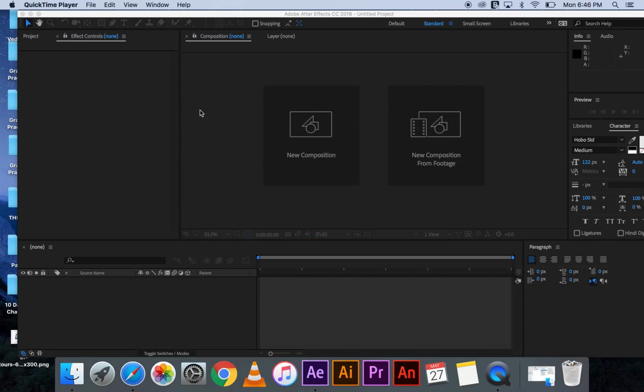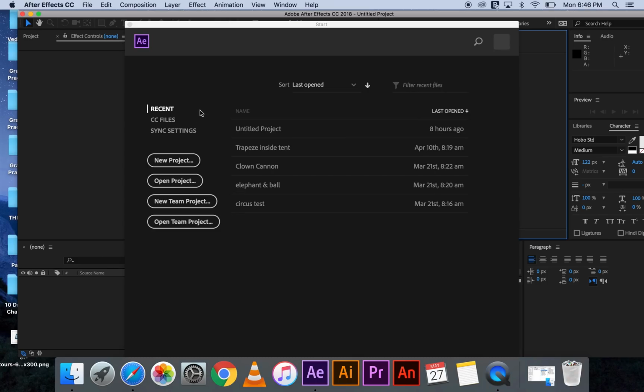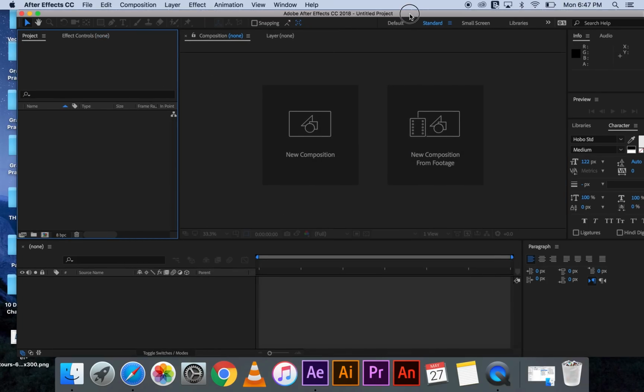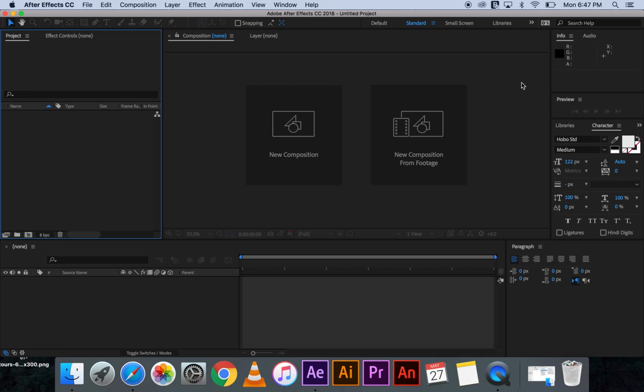I'm just going to give you a very quick introduction to Adobe After Effects. When you open the program, you're going to go to New Project and you'll see a screen like this. And on your right hand side, you're going to have your library and all of the different tools that you want to use if you're adjusting text.